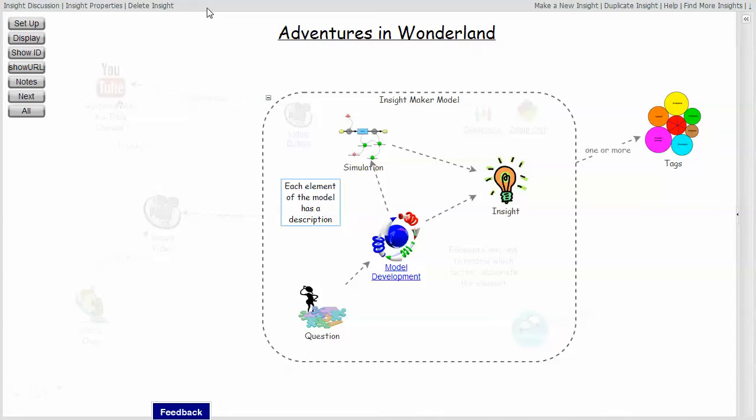Each element in the model has a description associated with it, and if you mouse over the elements, you'll notice that a little eye pops up. If you click on that little eye, there is a note attached that describes that element of the model and how it functions in the model itself.